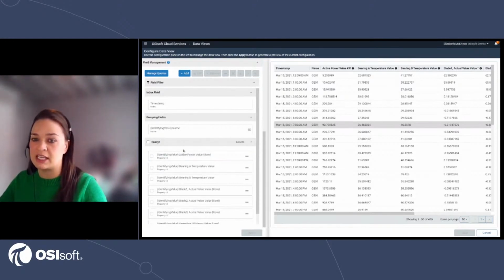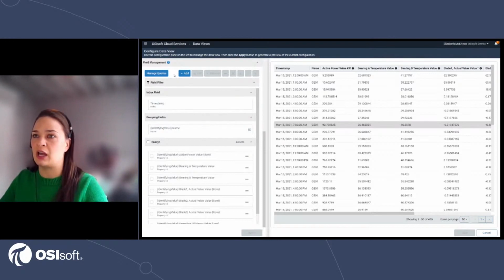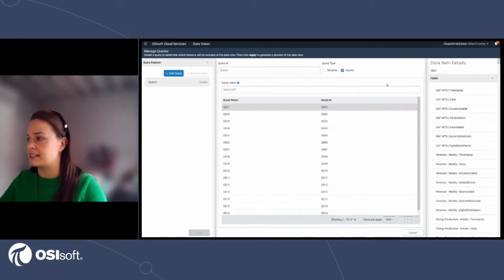And then finally, we have the individual properties or fields that we're including. In this case, we've got active power, some bearing temperatures, blade positions, and we see those represented in each of the resulting columns after that as well. But how did I get the information in this data view to begin with to start choosing these fields and properties I wanted to include? Well, that comes from a query. So I'm going to go up here, the first button under Field Management, and click on Manage Queries. And that's going to take us back to the query that I had set this data view up with.